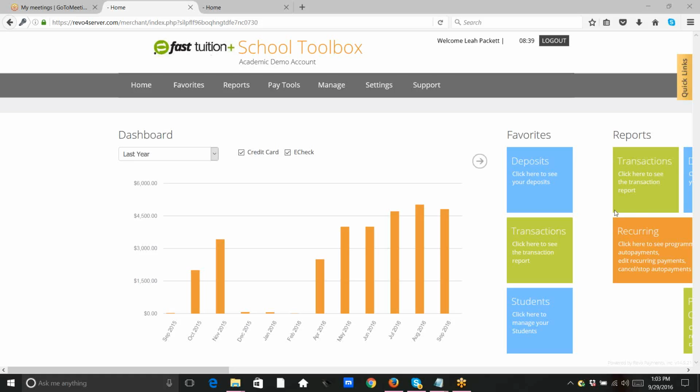Okay, all right. So today we're mainly concentrating on FACTS Tuition Plus. The functionality in Tuition Plus is similar to Pay.